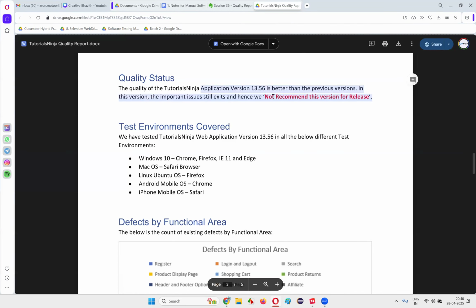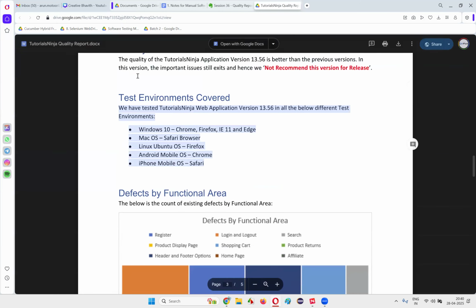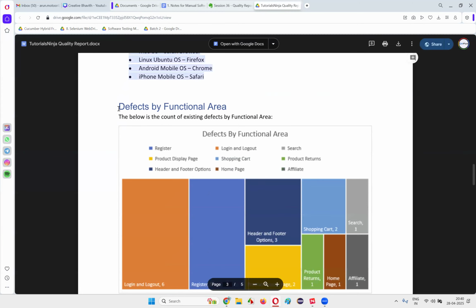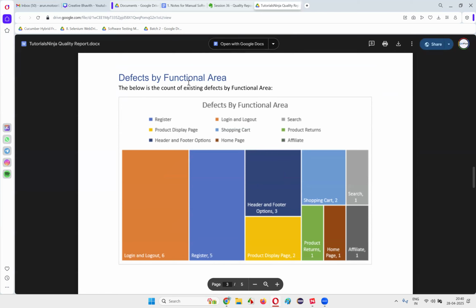okay, we got the judgment given here because we have tested the application on all these particular environments, which are mentioned in the risk plan document. While testing on all these environments, we got this many defects by functional area. In login and logout, we got 6 defects. Register functionality, 5 defects. Header and footer options, 3 defects. Product display page, 2 defects. Shopping cart functionality, 2 defects.